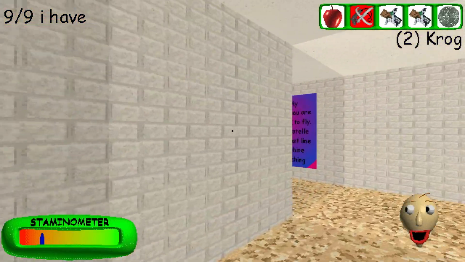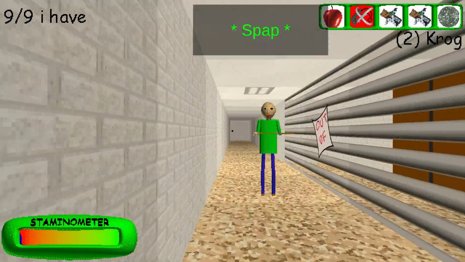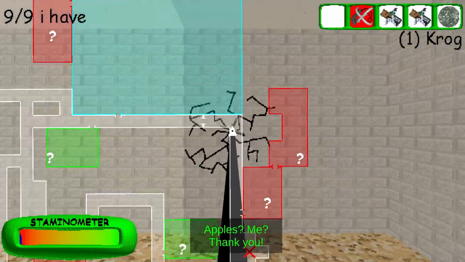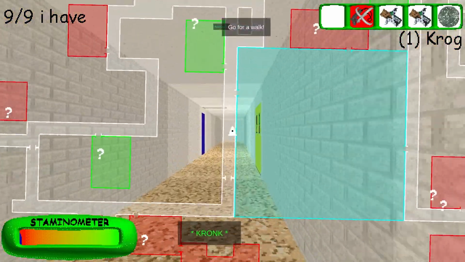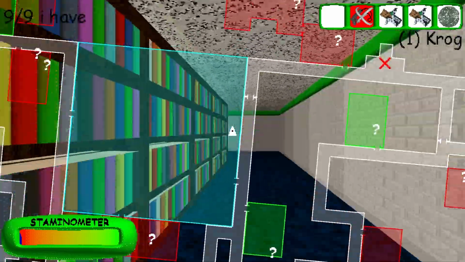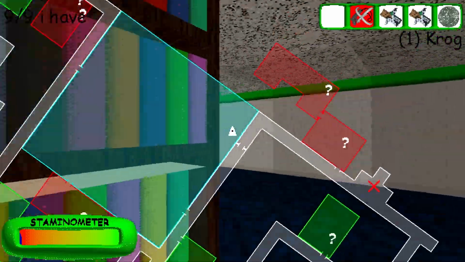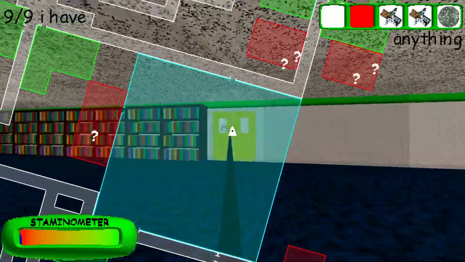It's not about Gandalf being weird. No, it's not being weird, it's being correct. You know what? Take the apple. An apple? And me? Apples? Me? Thank you. You're welcome, Baldi. Go for a walk. I don't want to go for a walk. No! I don't want to go for a walk! No! That pilot cat is really funny. That's so funny. Okay, go!